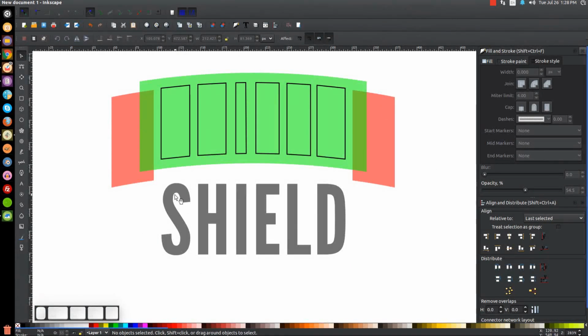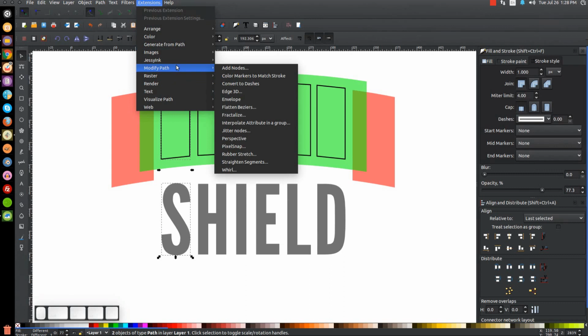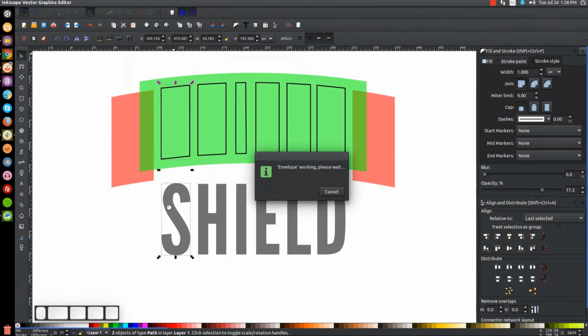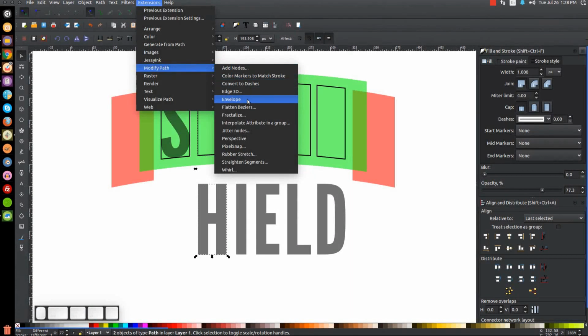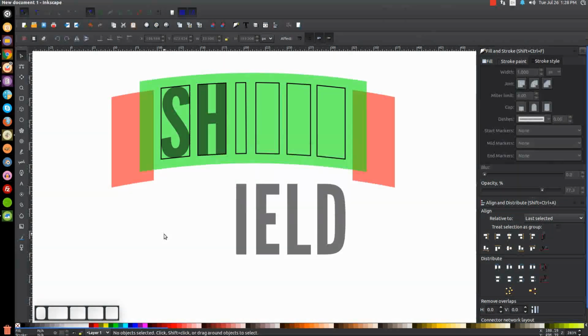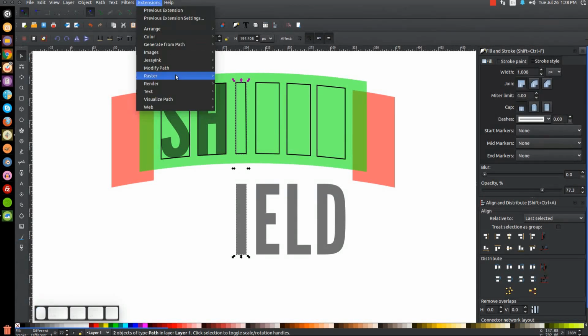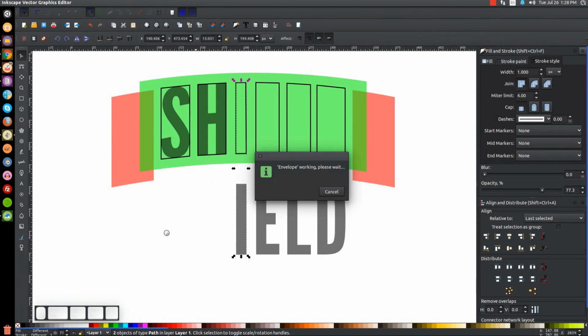Let's click on the letter first, and then hold Shift and click on the shape and go to Extension, Modify Path, Envelope. And it took the letter S and put it into the shape of that box. So we're going to do the same thing to the rest of these letters. Click on the letter, then hold Shift, click on the box, go to Extension, Modify Path, Envelope. And again, we'll click this, hold Shift, click on the shape, Extension, Modify Path, Envelope.